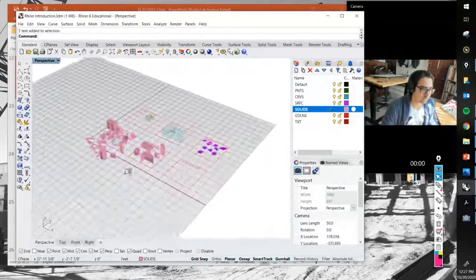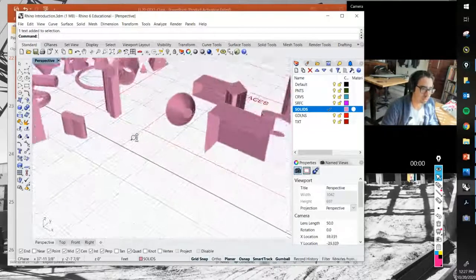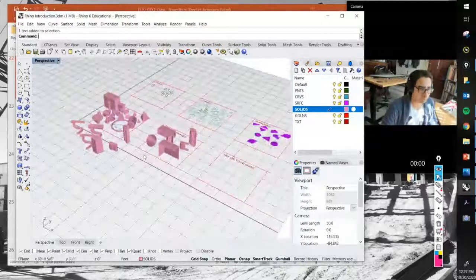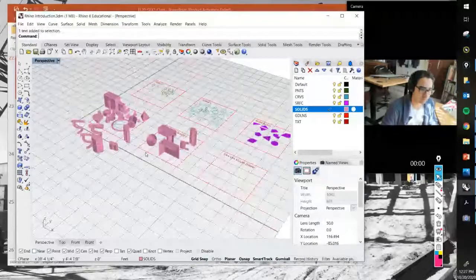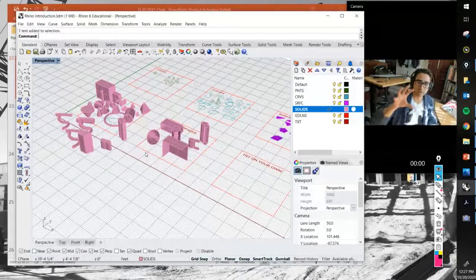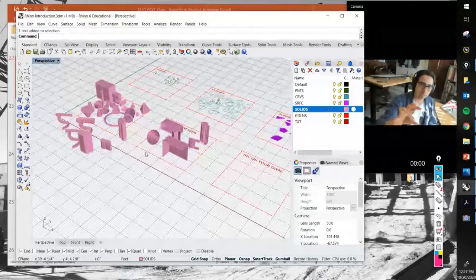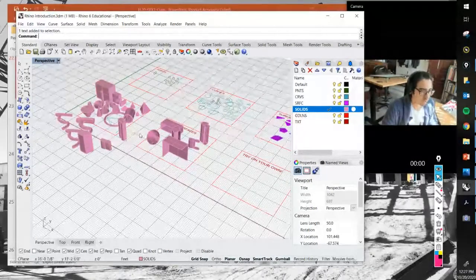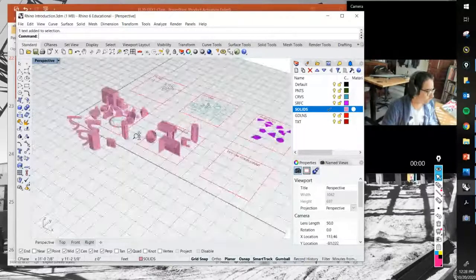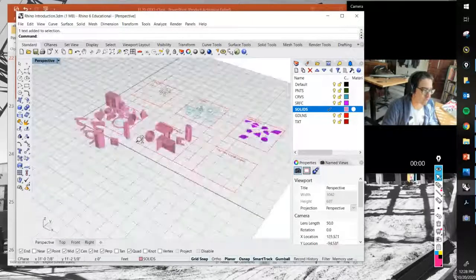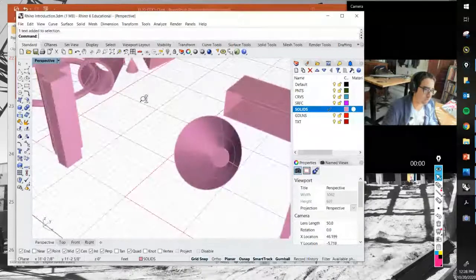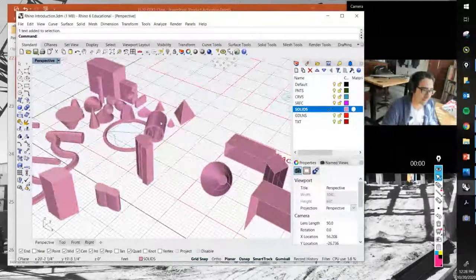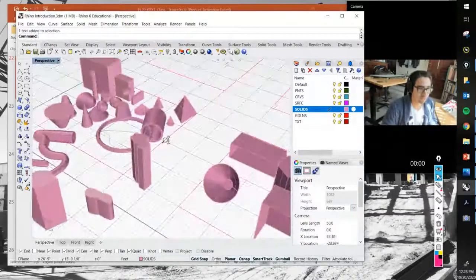Now notice that this does a smoother zoom versus this one right here, the scrolling, that it just is clunky. It's like click, click, click, click, click, right? Rather than doing that, if I hold control, right click, and then move my cursor in and out, you have this smooth zoom, which the software calls dynamic zoom.